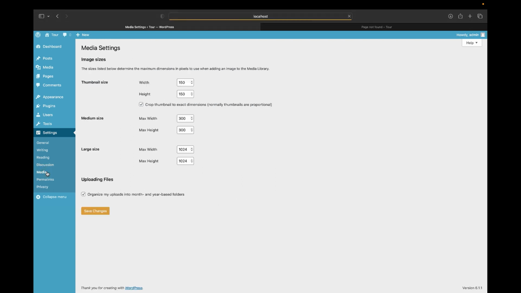And then if you go to media, you see the thumbnail size. You can change the thumbnail size and height, medium or large. You can change all that to reflect what you're trying to do.